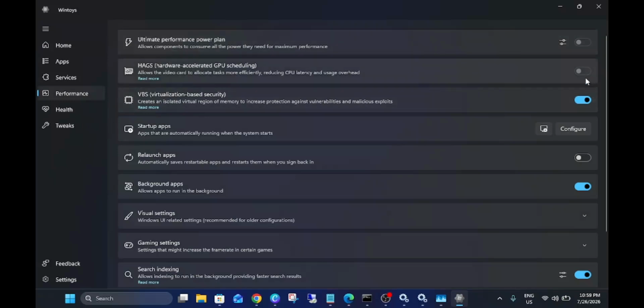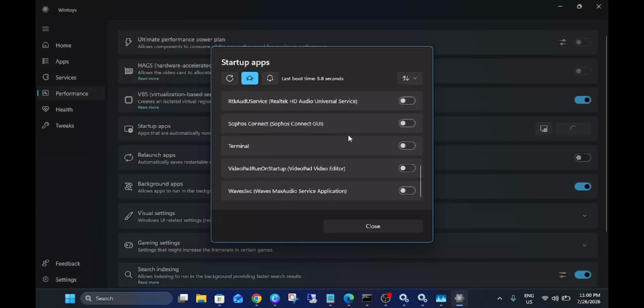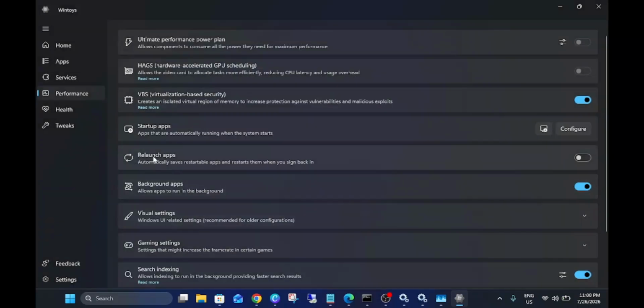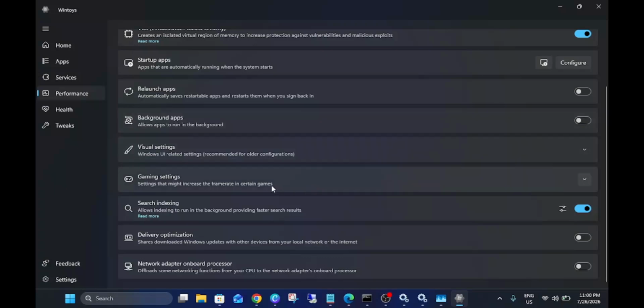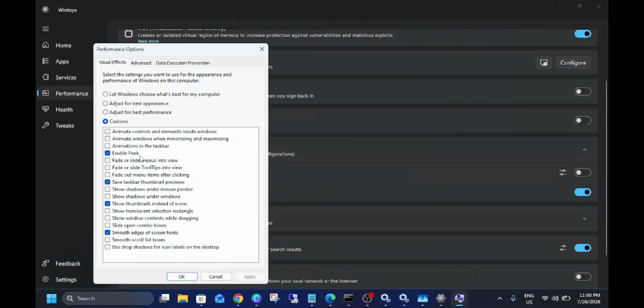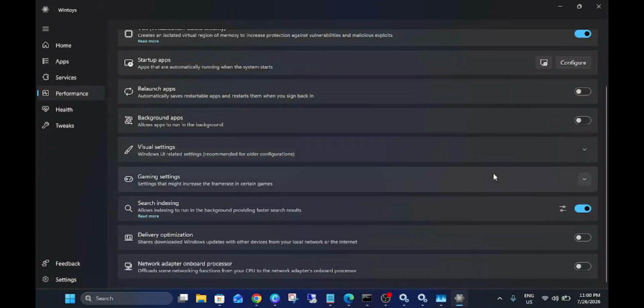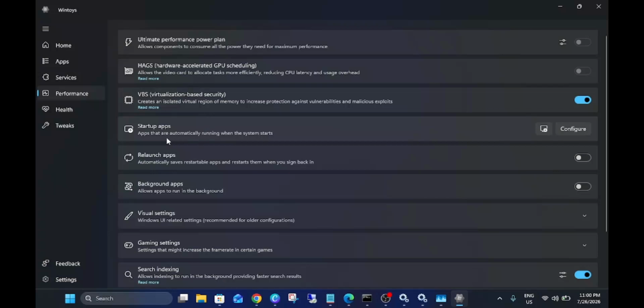You can choose the power plan here accordingly, adjust to the best performance or the normal one. Then startup apps you can configure. You can disable all the startup apps here like this. And background apps, you can also disable all of them with just one click. Visual settings, so you can click on the side and configure the system like I have done. Search index, delivery optimizations, gaming, searching, background, and startup apps. Let's click on the options, health.